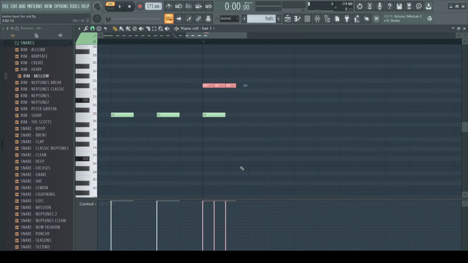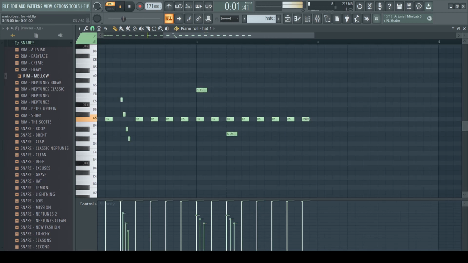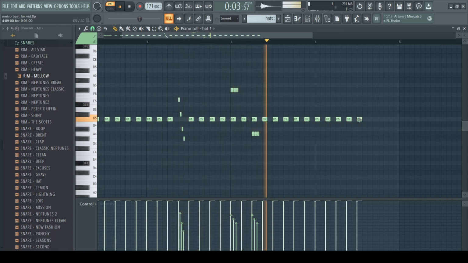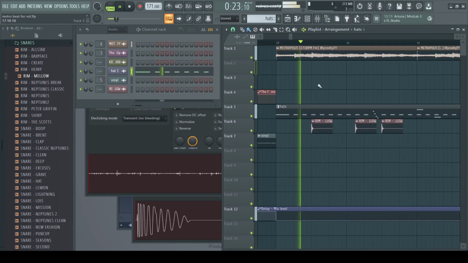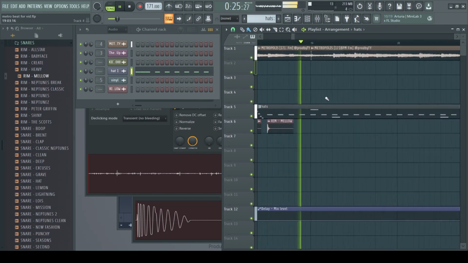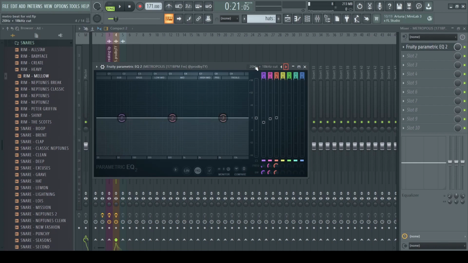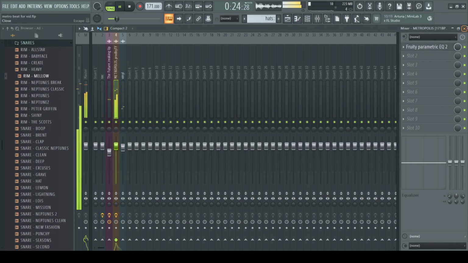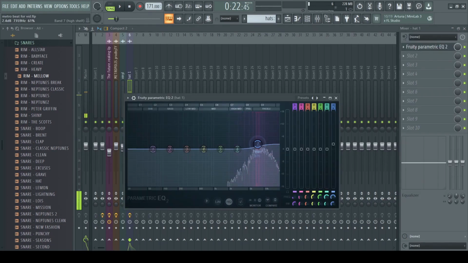So I'm just doing a few hat rolls here and there. I don't want to do anything super complex. Perfect. Okay, so here's the hats. And this, I'm going to cut the low ends, even though there really aren't any low ends, just to make room for the 808s, kicks, whatever I add.